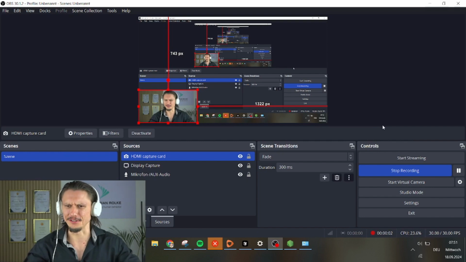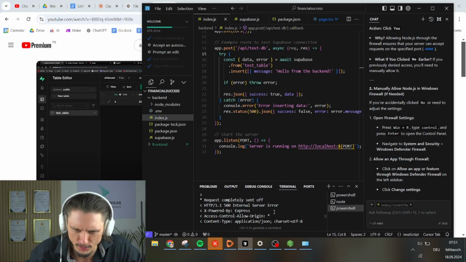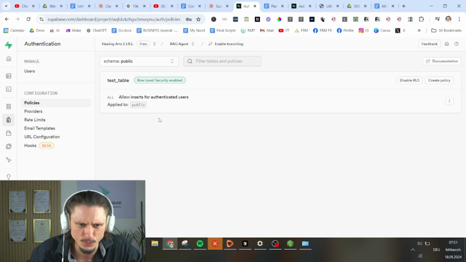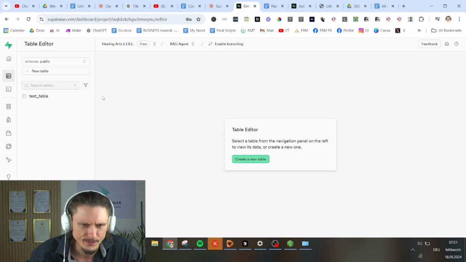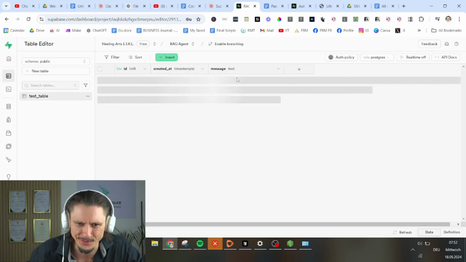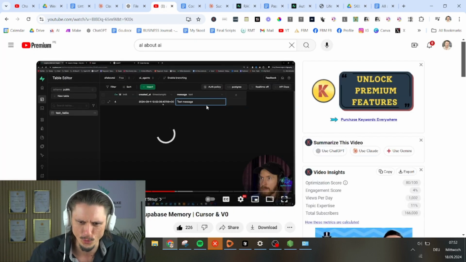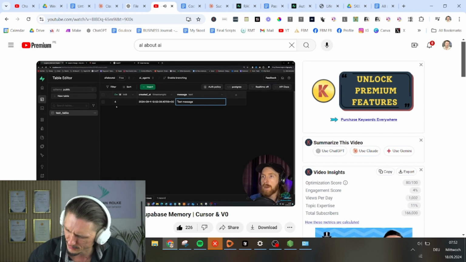Yeah, it is so easily achieved. We have done it. It is working. Well, it says just with row level security, it won't. But when we go into the table editor and we actually go into our test table, we see that the message from the backend has been successfully put in. So that's a good start for our backend.